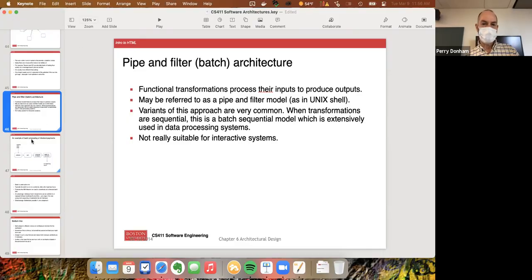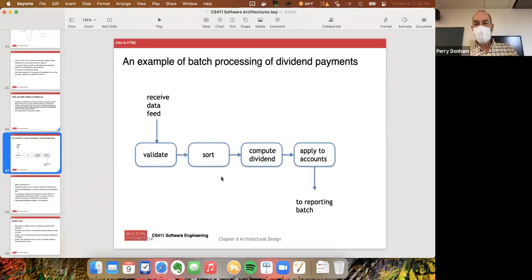These look like this. Here's one. Each of these pieces, validate, sort, and so on, are stages in that batch. The batch starts here at the top. I receive some data feed, validate the data, and sort it all out. Here I'm computing dividend payments, so I do a compute dividends step, apply them to the accounts, and then that feeds another batch process that's going to do all the reporting for me.